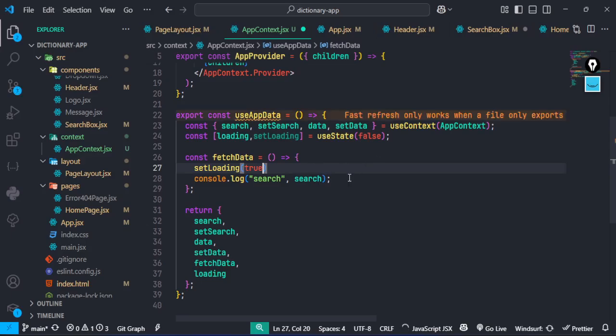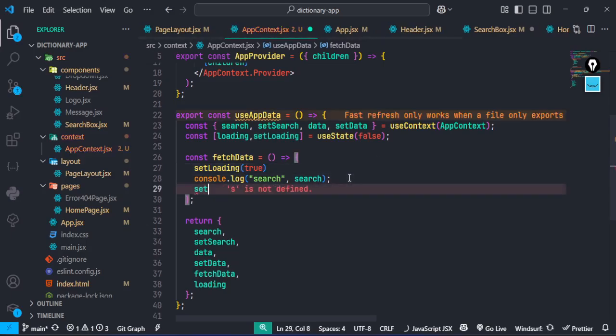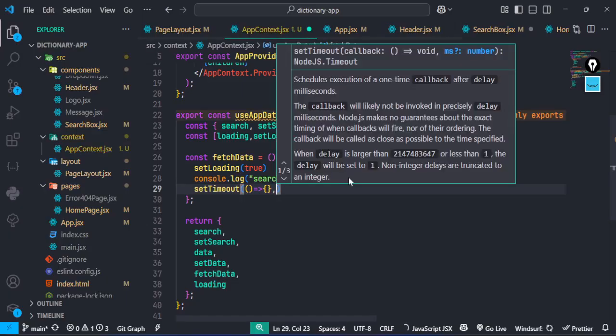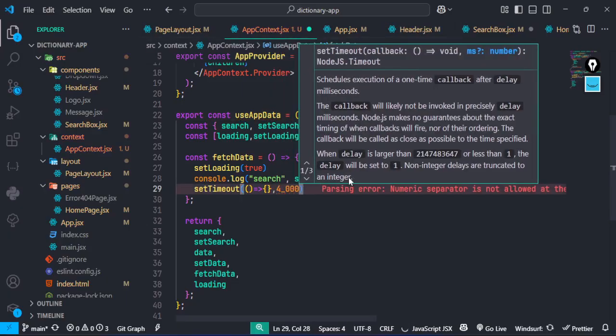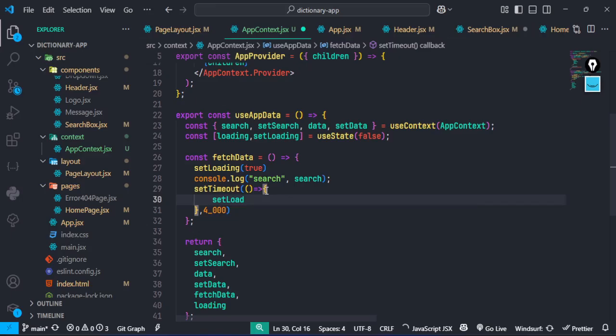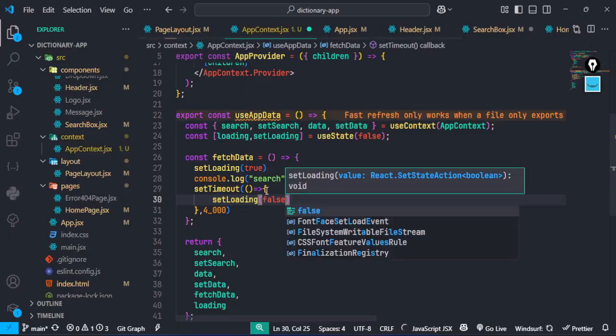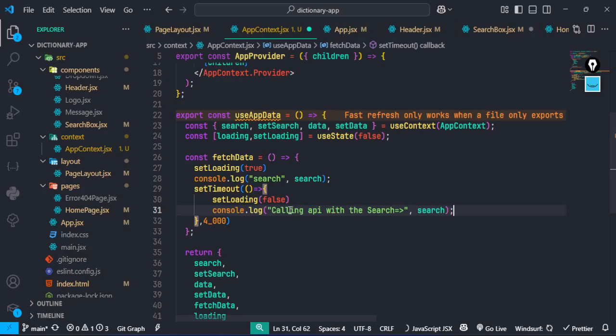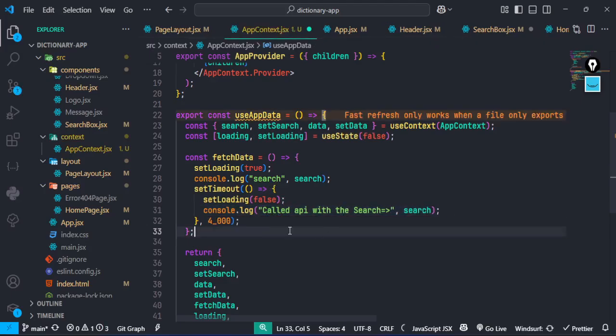And I'm going to mimic that stuff here by just saying set loading to be true like this, but after a few seconds I want to disable it. So by just using this set timeout like that, so I want to do something after a few seconds, and I want to do it after 4 seconds. So after 4 seconds has passed, I want to just set loading to false like this, so that it will mimic that we are actually calling API like that. And here we'll just console log API with the search like this. So that's a message it's going to print outside.